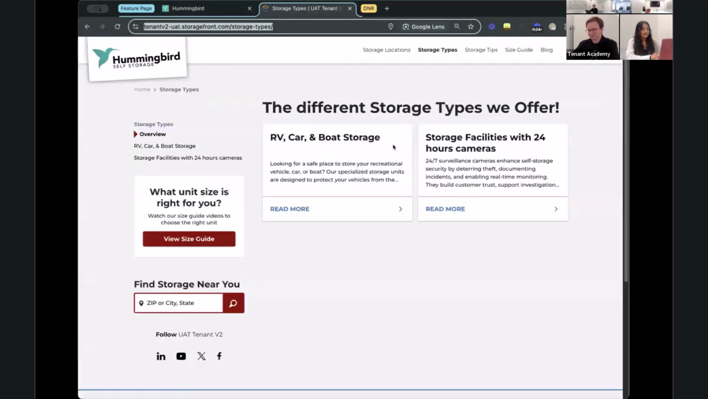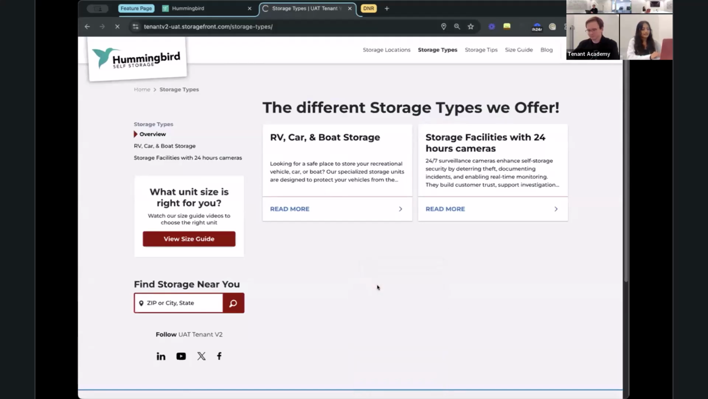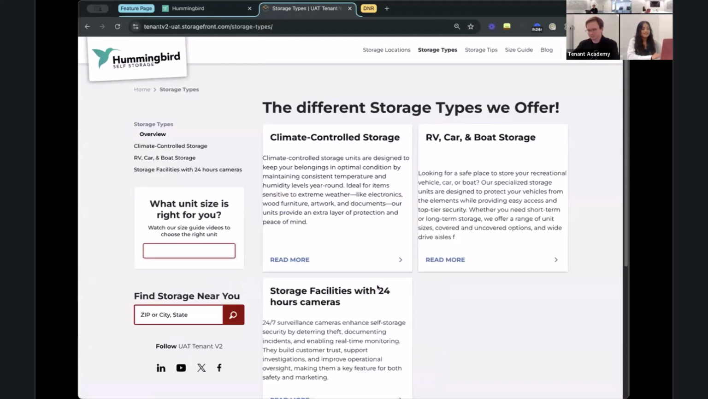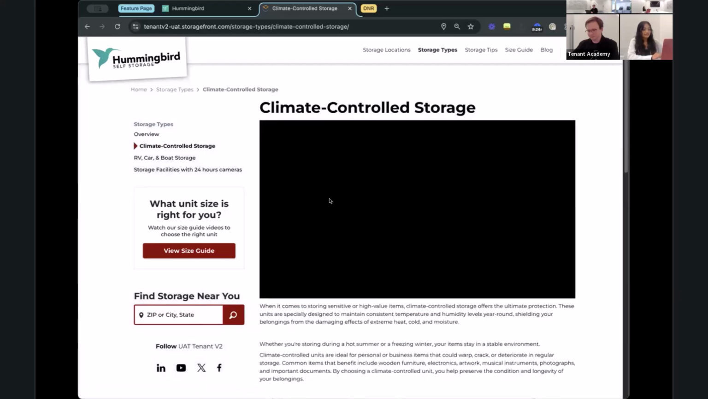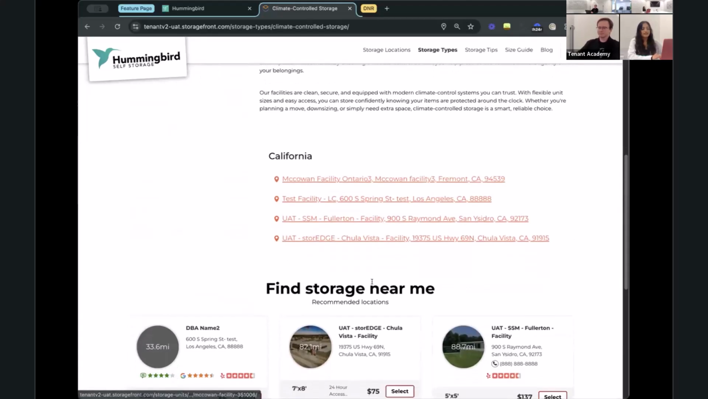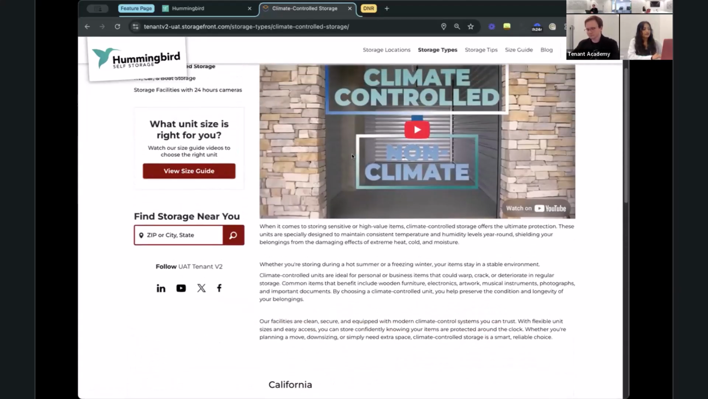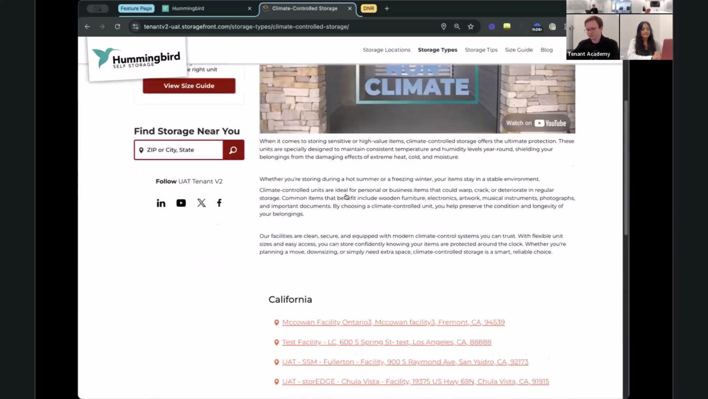And then as you can see here, we had 2 pages before. When I reload the page, our beautiful new storage type page should appear as it says here. So you can see climate control storage. When I click into this page, you can see our video, our content, and then here's where you see the new links to the properties that have that climate control, that have climate controlled units at those facilities.